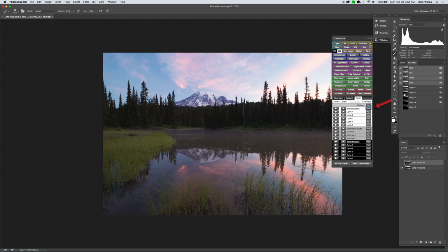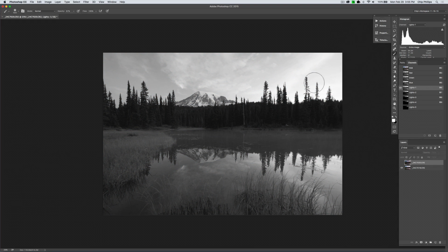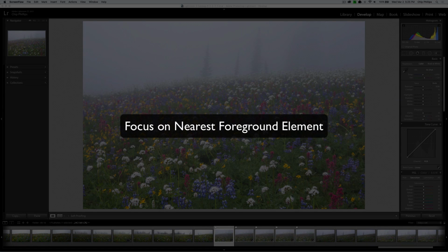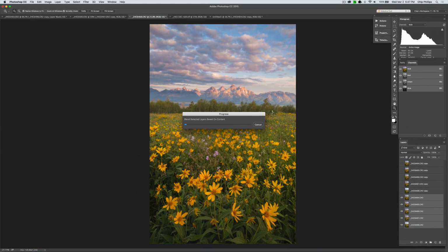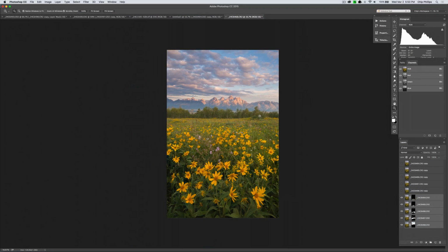Of course, the power of layers and masks doesn't stop there. Not only will you be able to blend images with different exposures, you'll also be able to blend images shot at different focus distances. The end result is an ultra-sharp image that makes you feel like you're looking right out of a window.